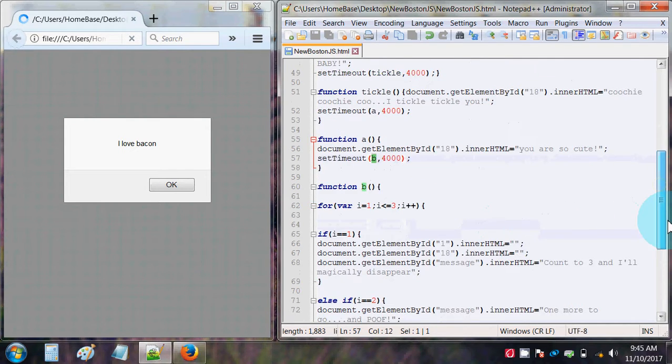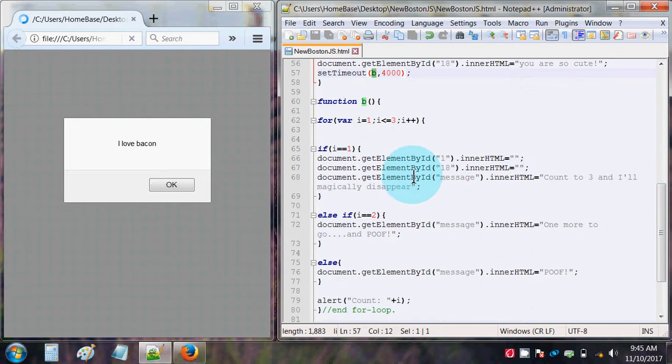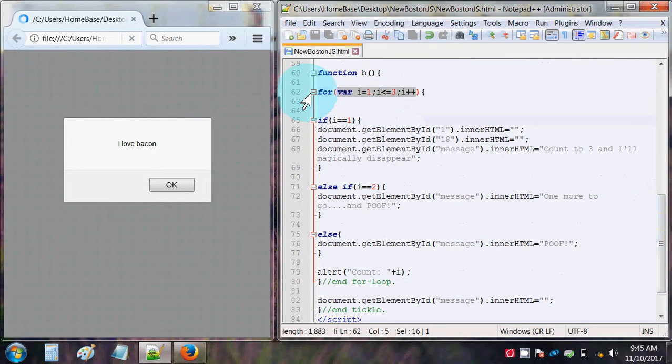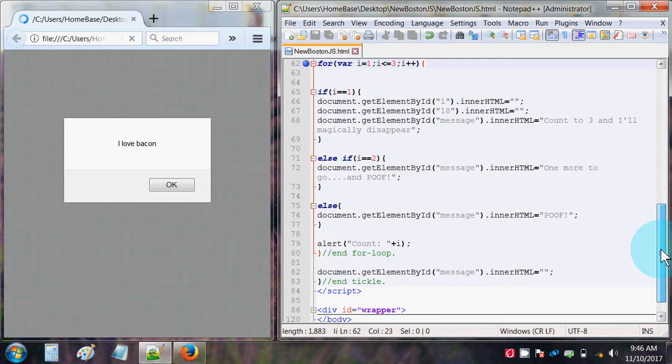So let's look at the B function. In the B function, we have a for loop. So for var i equals 1, i less than or equal to 3, i plus plus. All right, the for loop is going to start at line 62, and if I click right here in front of the opening curly brace, the loop ends right here at line 80.